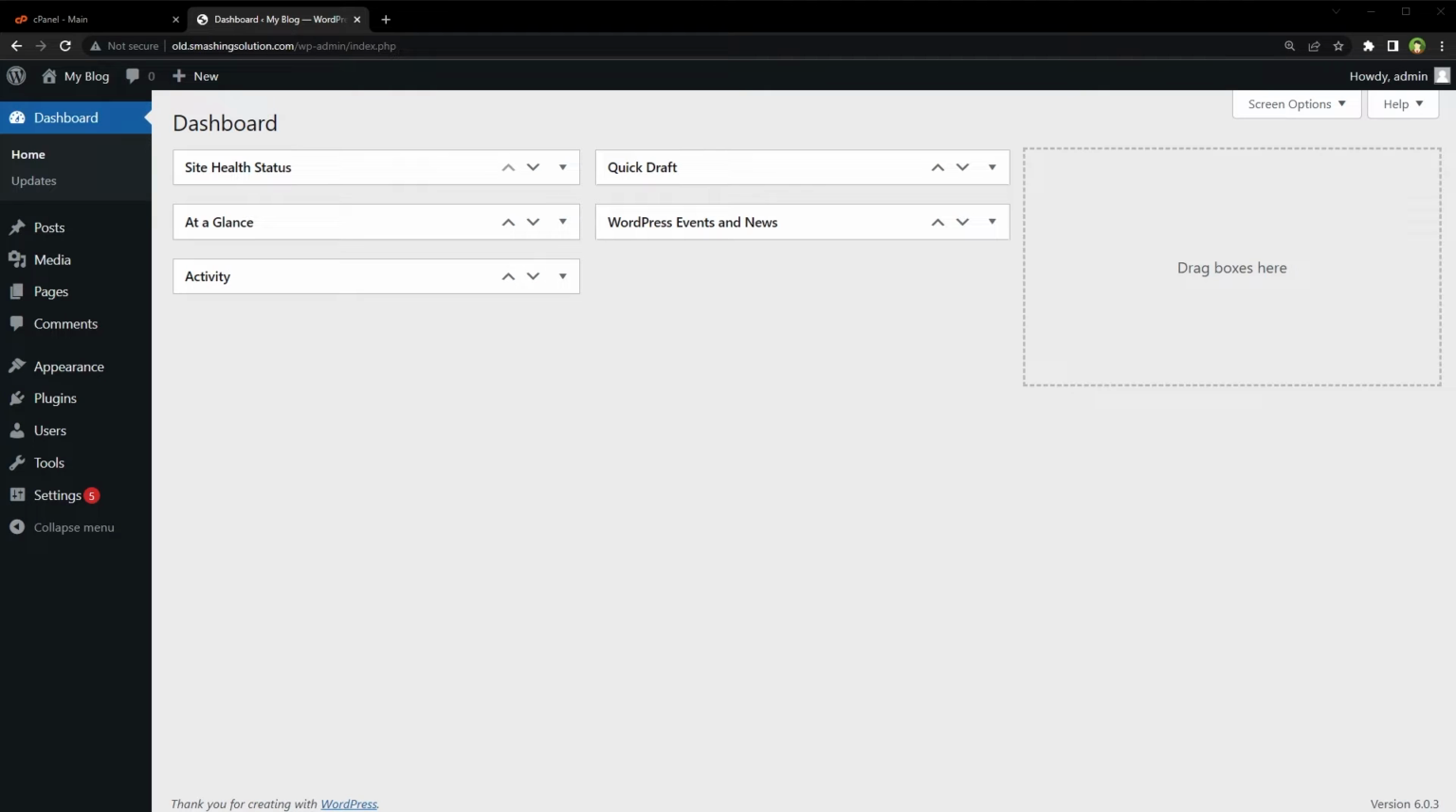Welcome to WordPress. How to change WordPress URL in cPanel. cPanel is the control panel for our website.